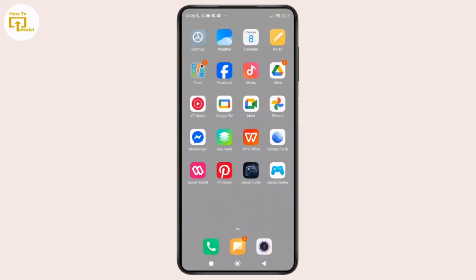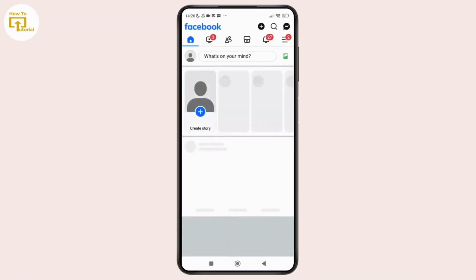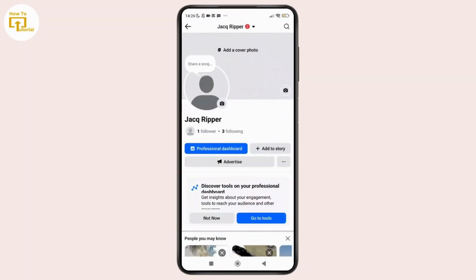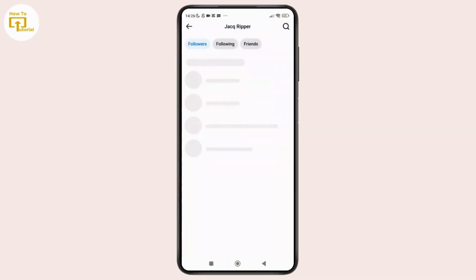So first things first, open the Facebook app on your phone. And once you have opened it, simply tap on the profile icon, which can be seen beside the "What's on your mind" text. And here, once you are in your profile section, just look under your name and it will show you the followers count. So just tap on followers and here you will see the full list of everyone following you.